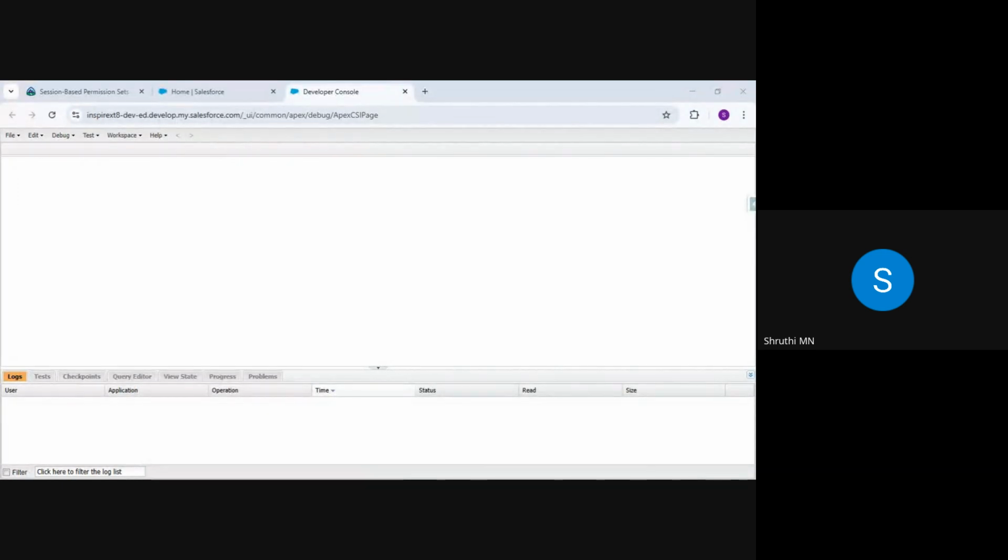Let me move ahead with the examples. Now I'm going to quote an example where we have to automatically set a lead source if it is missing as a default value.